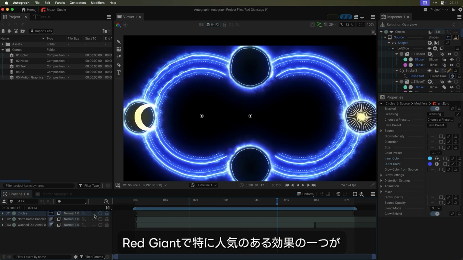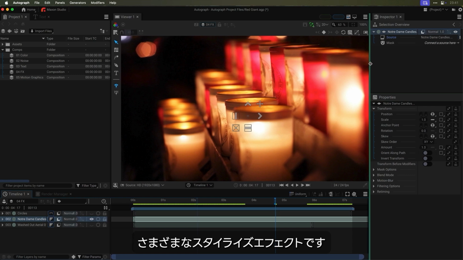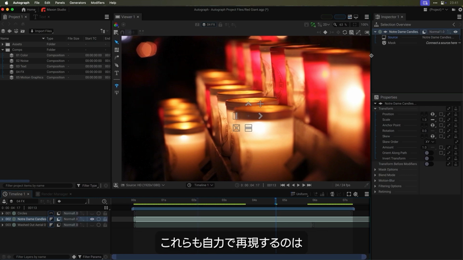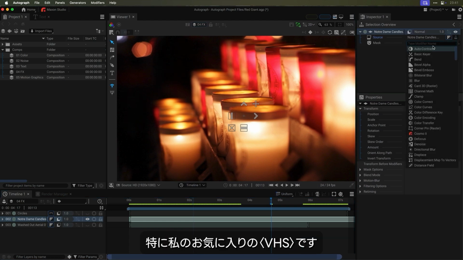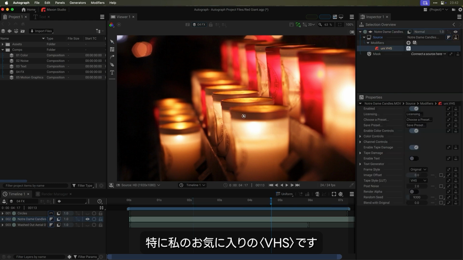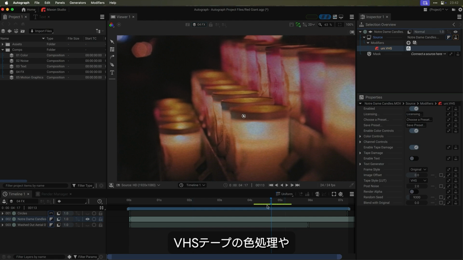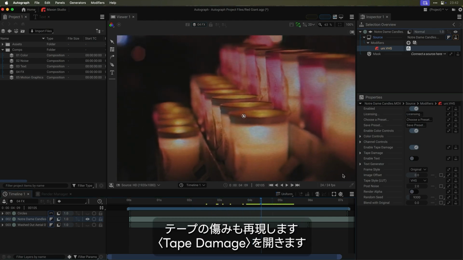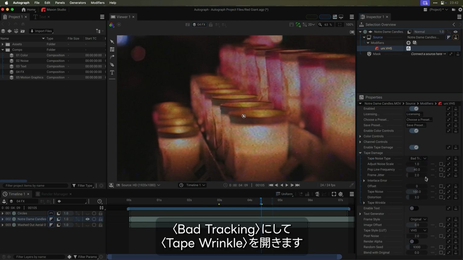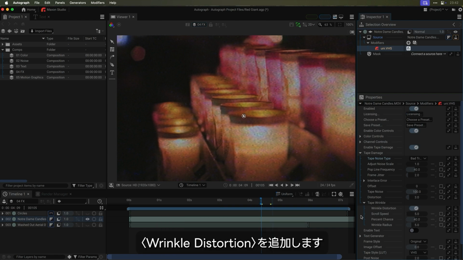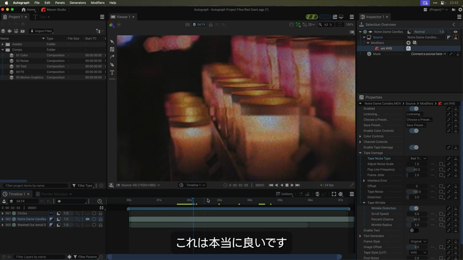Another one of the most popular effects in the Red Giant suite are all of the stylization effects that you can apply. And again, these are really difficult to recreate on your own, especially ones like my favorite, VHS, which really samples VHS tapes well. And the color treatment on VHS tapes and the damage to them. So I could open up tape damage. I'll take this to bad tracking, open up tape wrinkle, add some wrinkle distortion, and then look at this. Look at this. This is so good.